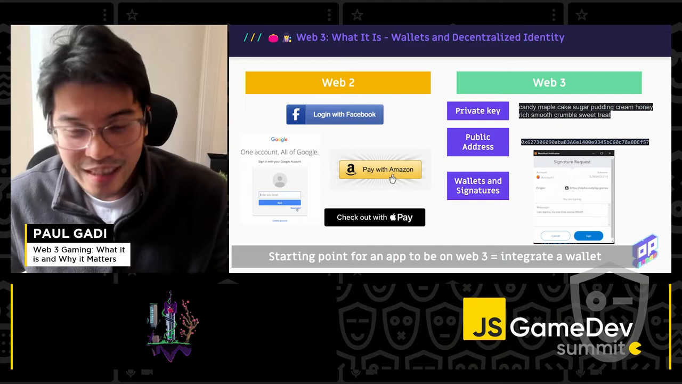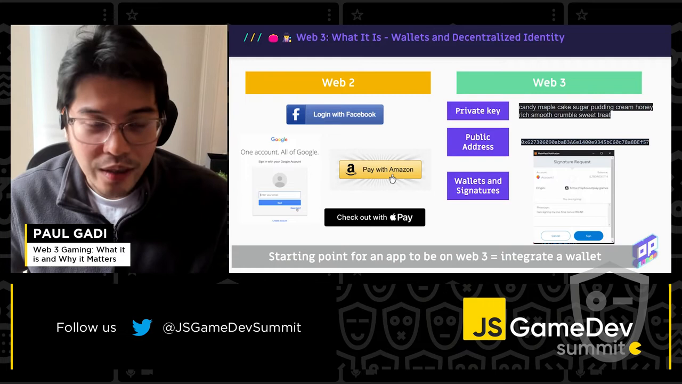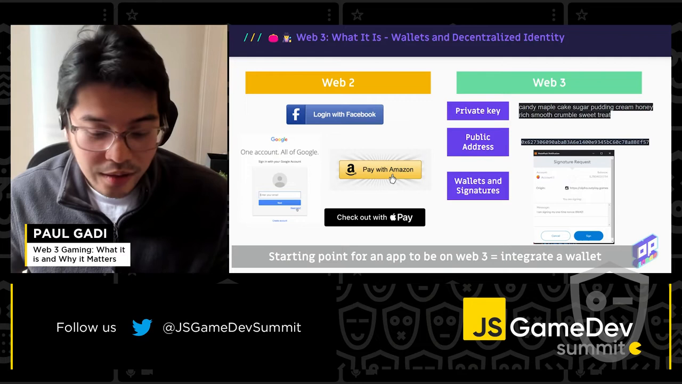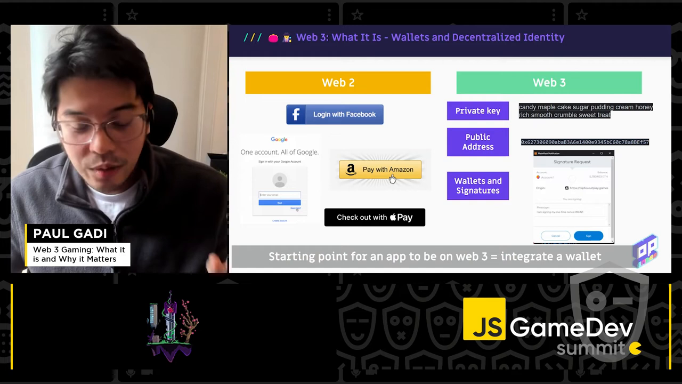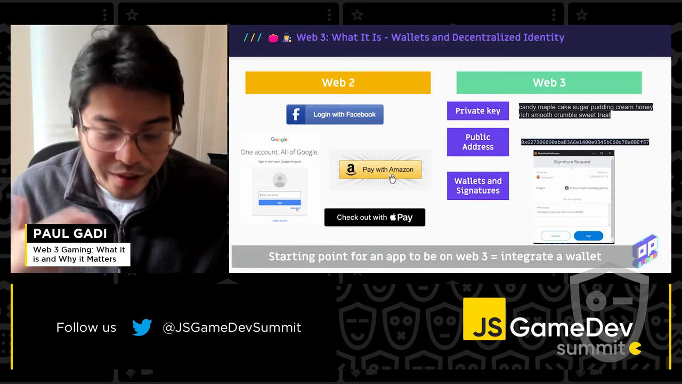But I think one thing that we can do to simplify it a bit for now is, when you think of a Web3 app and think of making a Web3 game, an analogy is Web2. A lot of the initial entry points were the social network accounts, or the accounts that we use to log into the app. So we have log in with Facebook, with Google, all of these other buttons that allow you to get your identity tied to the game.